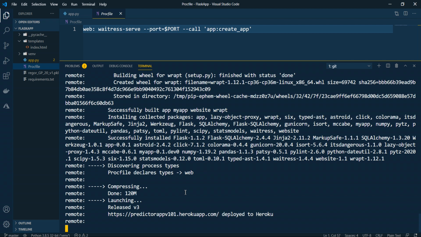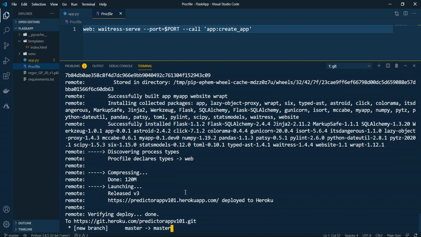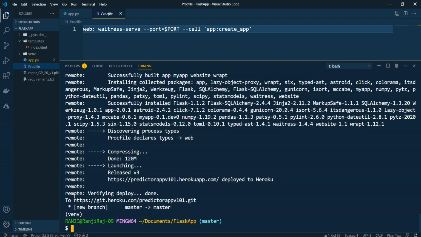So let us take a while for this to complete. Okay, so you can see remote verifying deployed done. And this is the particular Git repository, that is a new master, that is a new branch. If you hover onto this, you can see a follow link. You can click onto this.